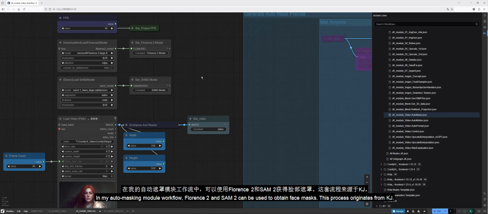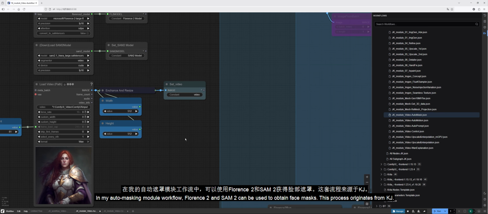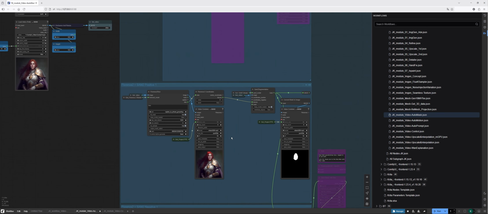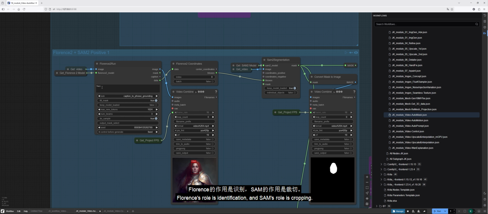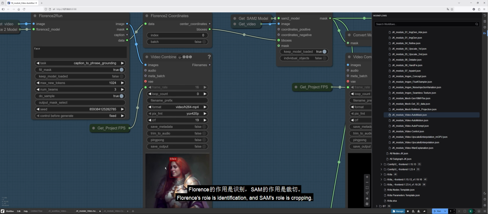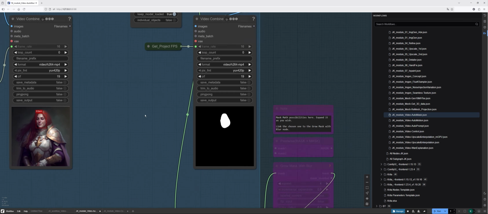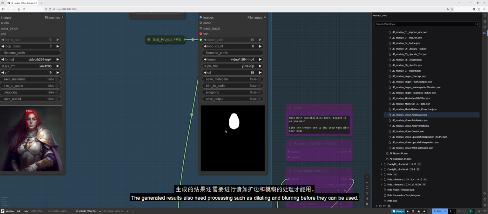In my auto-masking module workflow, Florence2 and Sam2 can be used to obtain face masks. This process originates from KJ. Florence's role is identification, and Sam's role is cropping. The generated results also need processing, such as dilating and blurring before they can be used.